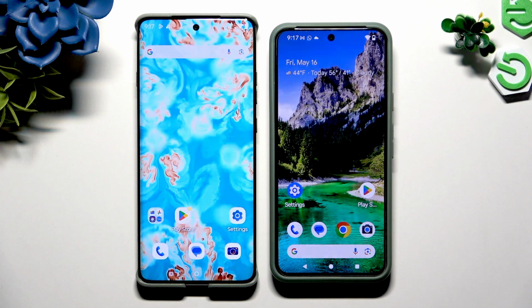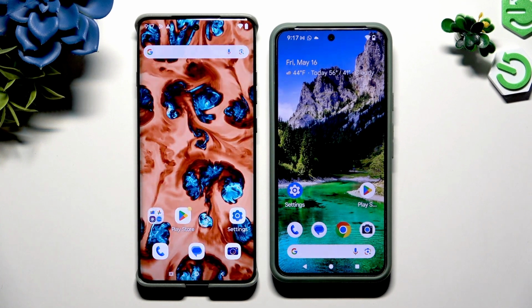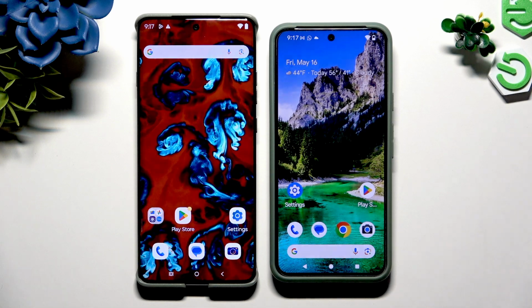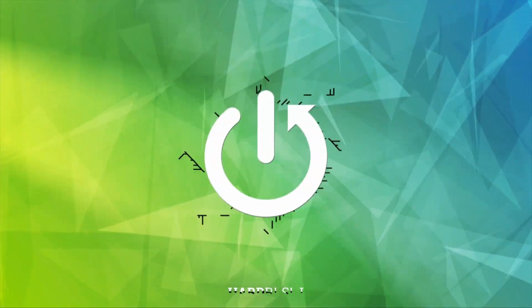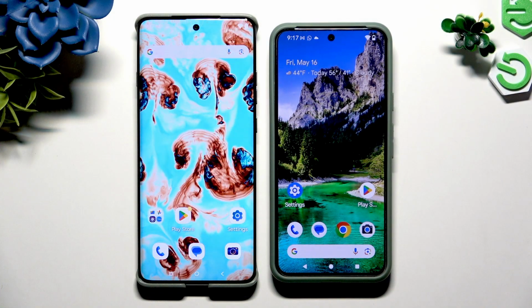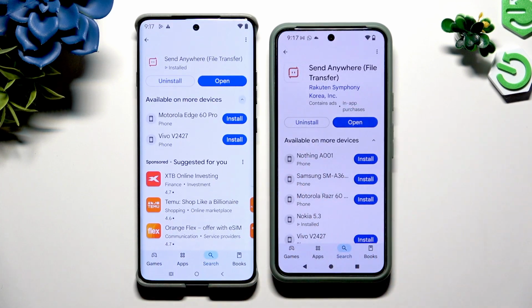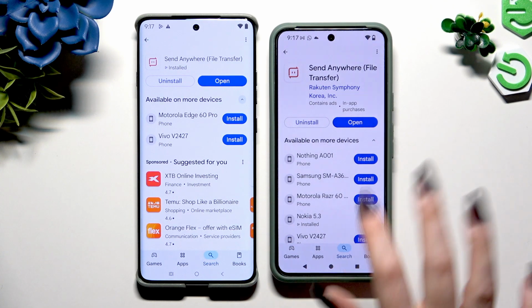Today I would like to show you how you can transfer files from Motorola Razr 2025 to an Android device. Begin by opening Play Store on both and getting the free app called Send Anywhere. When it's ready, launch it.